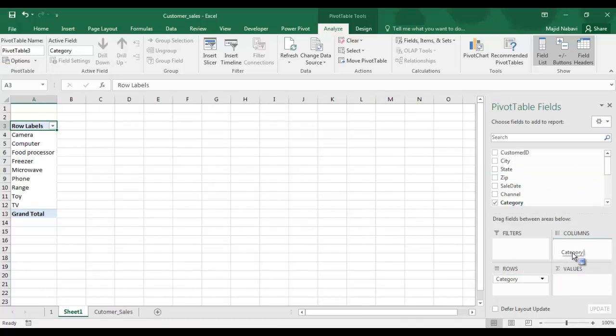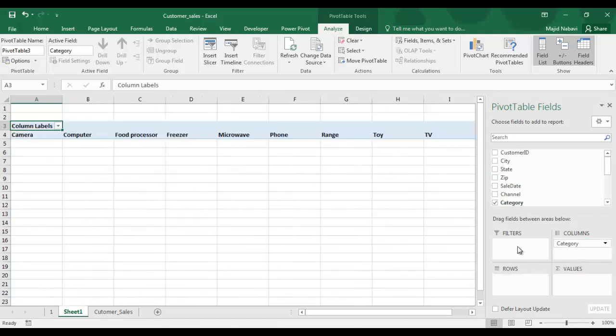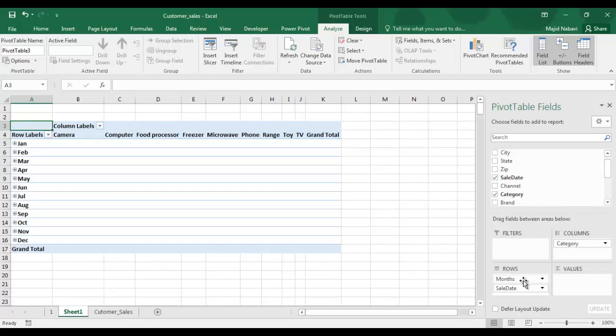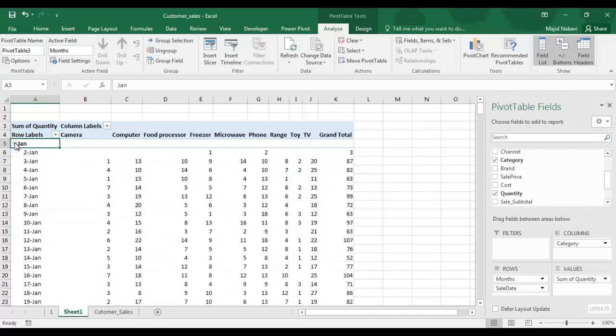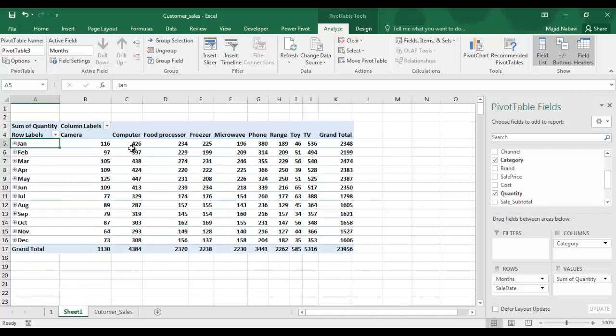put it into columns area. Categories will be column headers. Sale date into rows. Date will be row header with any level of aggregation. At this step, quantity sold into values. And then we'll have a table summarizing quantity of each one of those merchandise categories sold in each month. You can expand it or collapse it and see the subtotals.